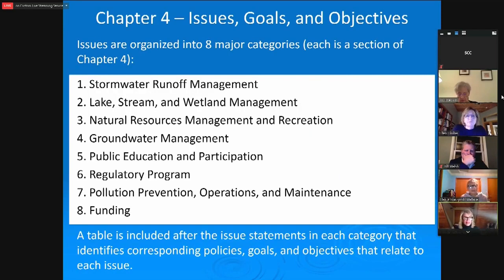So the identified issues are organized into 8 major categories in Chapter 4. Those are stormwater runoff management, lake, stream, and wetland management, natural resources management and recreation, groundwater management, public education and participation, regulatory program, pollution prevention, operation and maintenance, and funding. So each of these 8 categories is a separate section of Chapter 4.